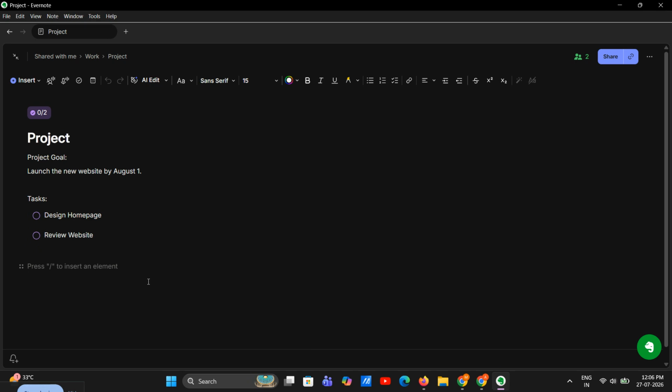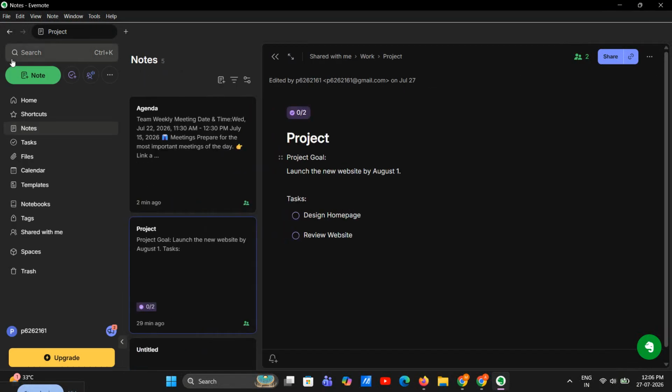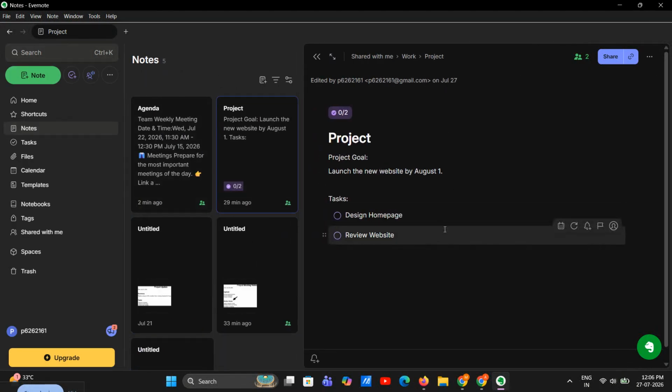If at any point you want to go back to the normal layout, look for the Collapse Note button in the same area. Click that Collapse button and Evernote will return the note to its regular view. That means you can switch back and forth whenever you need to, depending on whether you want a full screen style workspace or the standard Evernote layout.